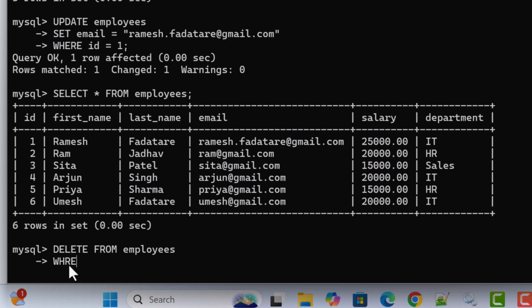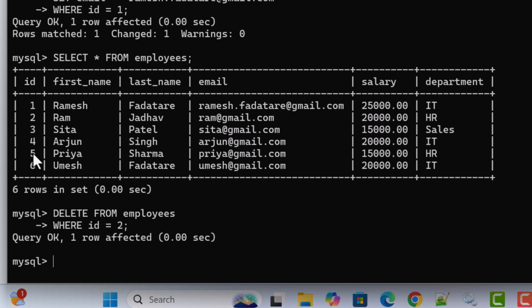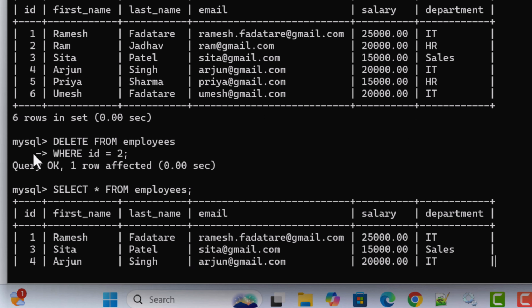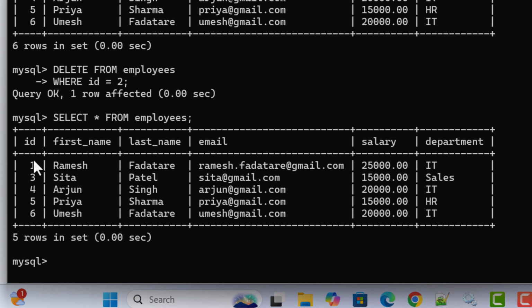For example, let us say we want to delete an employee Ram who has an ID 2. So here we need to specify the ID equal to 2. Hit enter. You can see one row affected. Next, in order to verify this, just type select star from employees. Hit enter and there we go. You can see the employee with ID 2 is successfully deleted. So this is how we use the delete statement along with the where clause to delete a specific record.